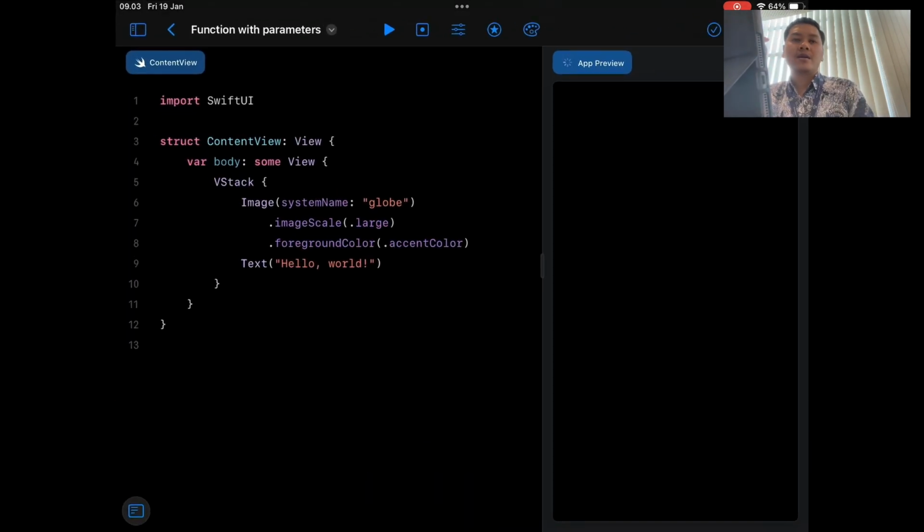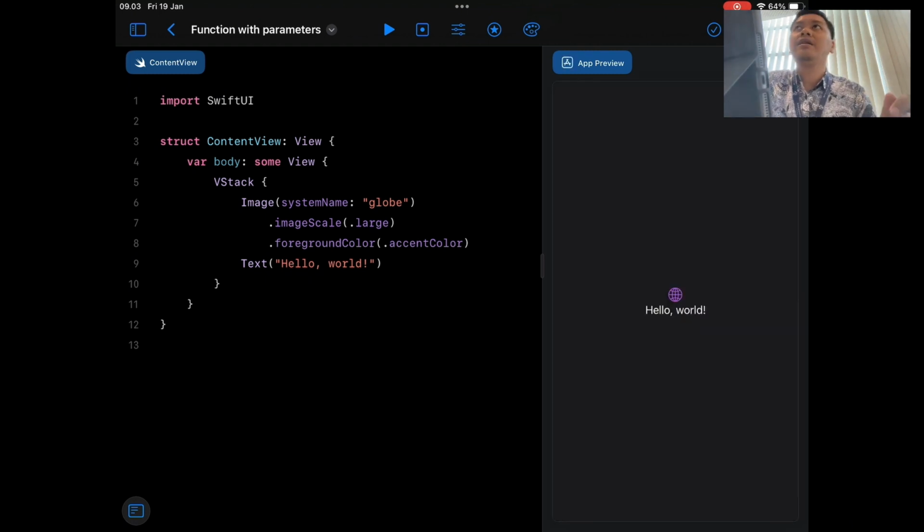So what is the difference between a function with parameters and a function without parameters? If you use a function without parameters, there is no value set in the function. But if you use a function with parameters, you will set the value of the variable that you put in the function. Now let's try again. I will delete this again.